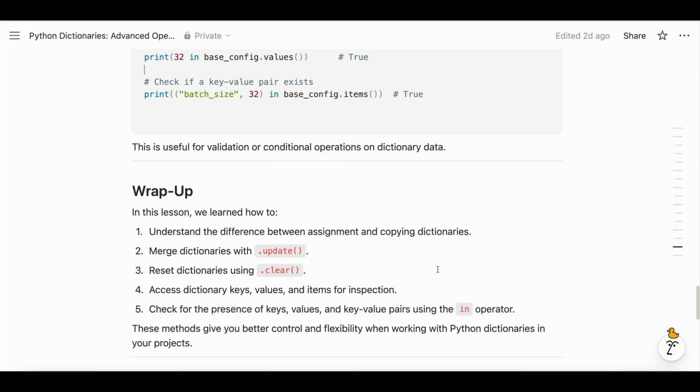Let's wrap up. In this lesson we learned how to understand the difference between assignment and copying dictionaries, merge dictionaries with update, reset dictionaries using the dot clear method, access dictionary keys, values, and items for inspection, and check for presence of keys, values, and key value pairs using the in operator. These methods give you better control and flexibility when working with Python dictionaries in your projects.